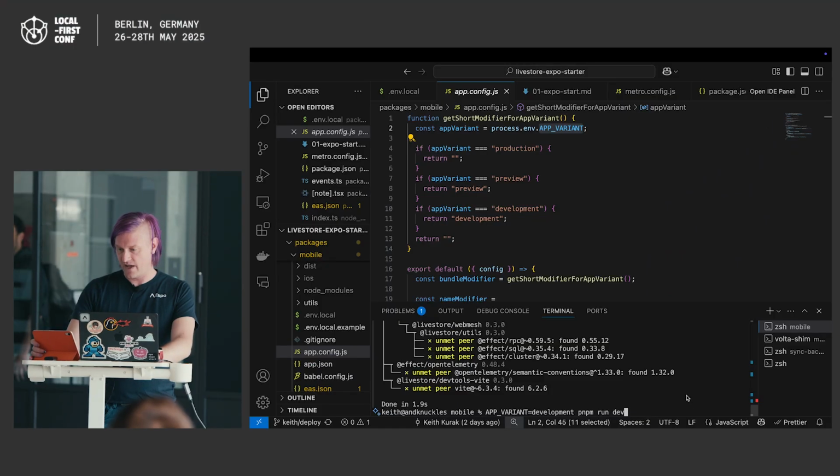Now the next part of that, this is where I get into the EAS, Expo Application Services, is I wanted to set up a workflow that built my apps and then automatically piped in the correct environment variables based on whether I was building for development, preview, or production. So I did a few things here.